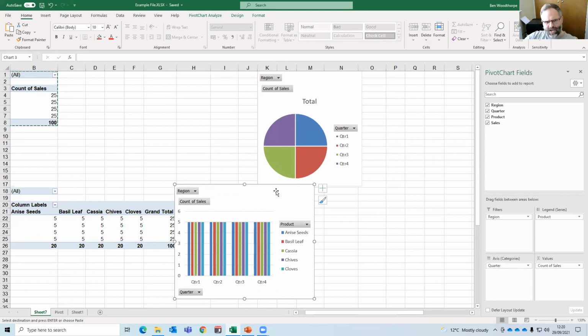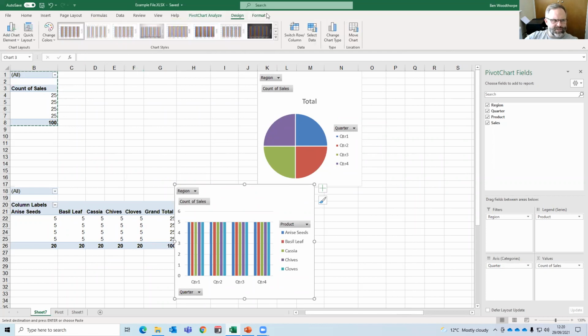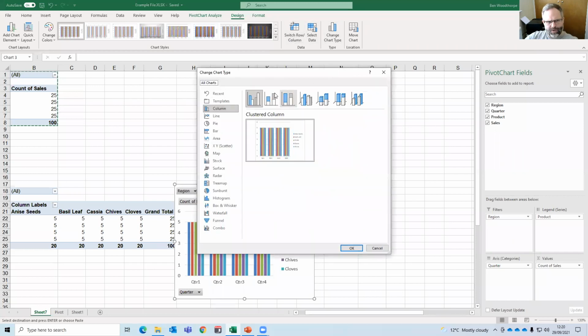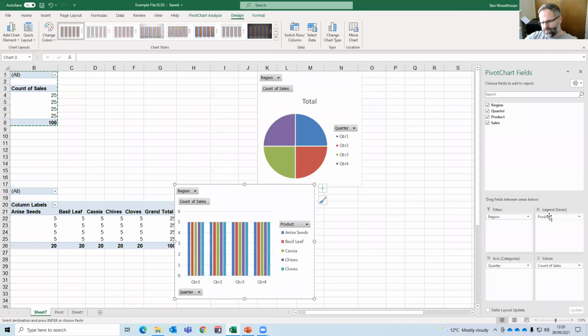is you can click onto the graph itself, go to Pivot Chart Analyze. Bear with me one second. No, it's in Design, sorry, and change chart type. We can change it from a column to a bar. That flips it. There is also switch row column. That's doing the same as me manually moving between the two.